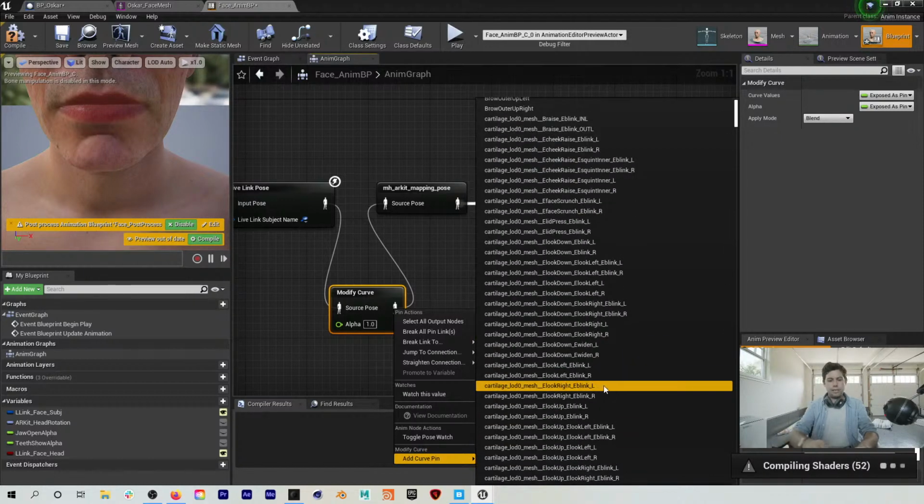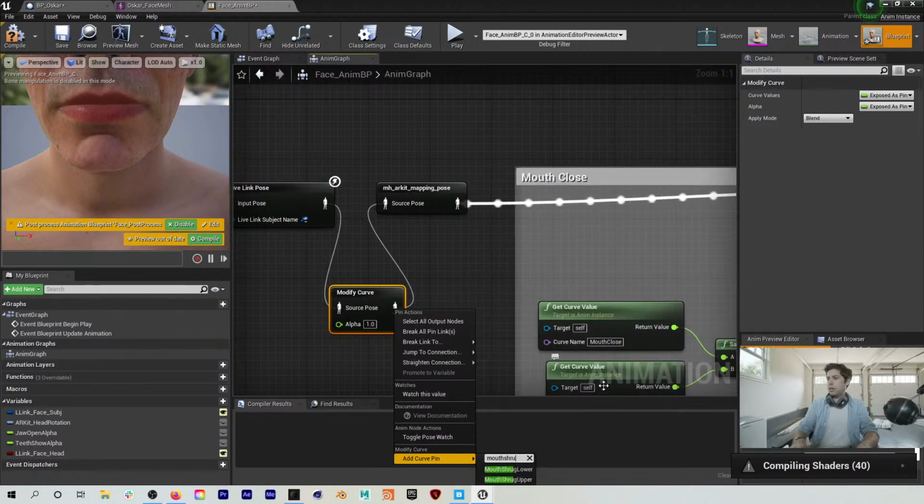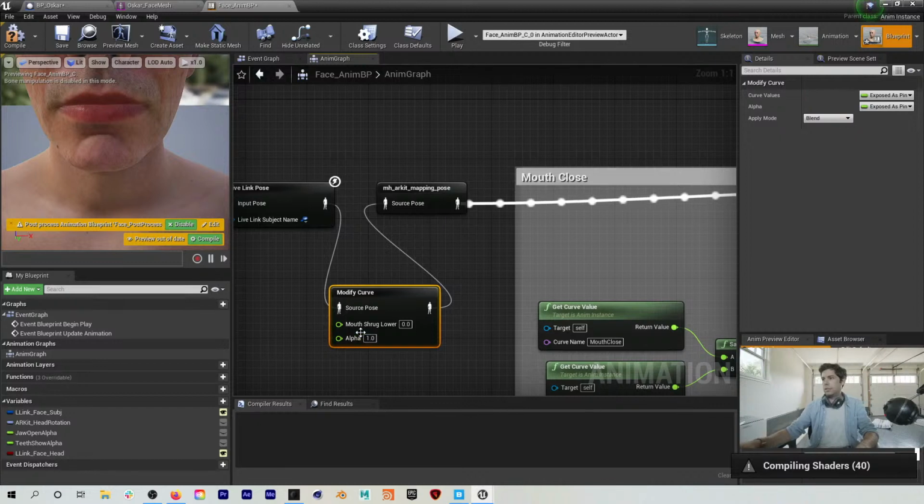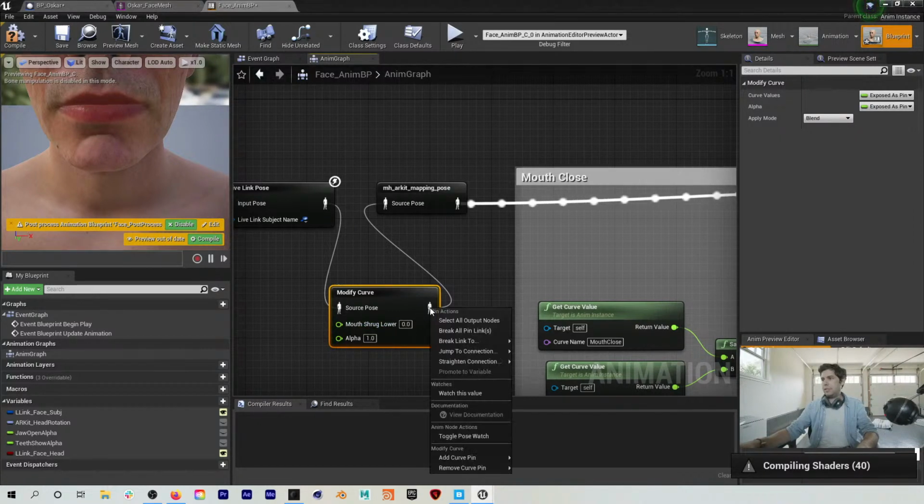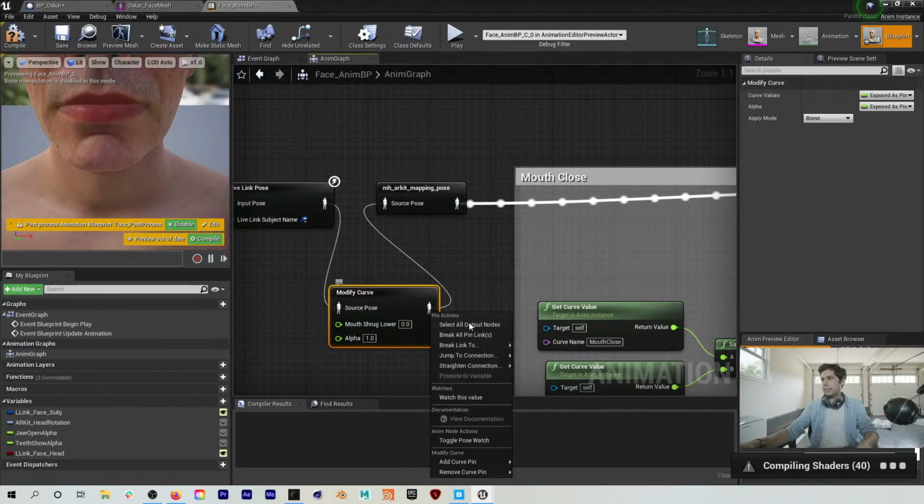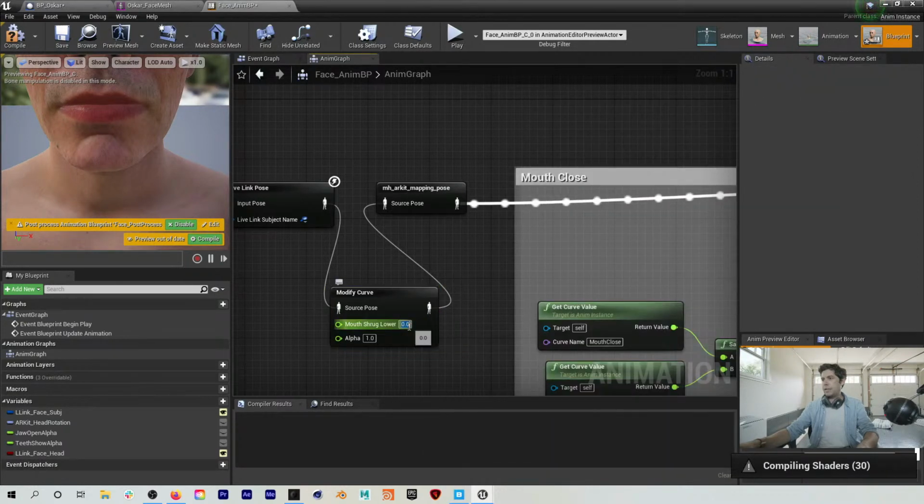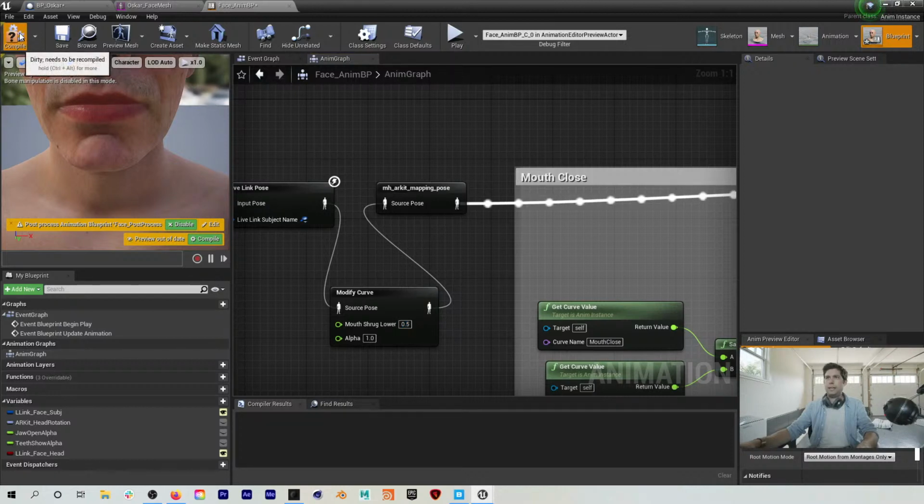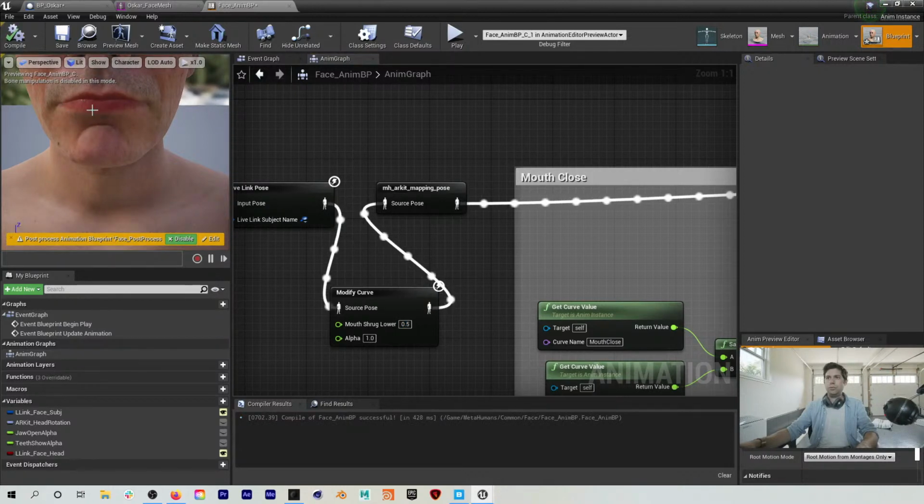So you go to mouth shrug lower. You expose a pin here, which you can right click on this guy to get add curve pin. And basically, if I put this to 0.5, look at the lips, and I compile. Ooh, shrugged up. And that fixed this kind of dopey mouth thing.